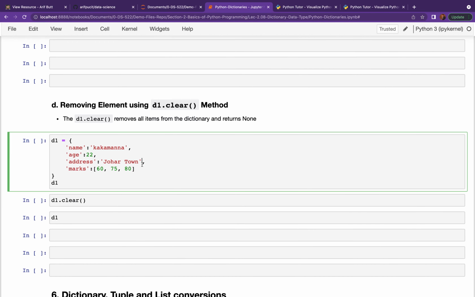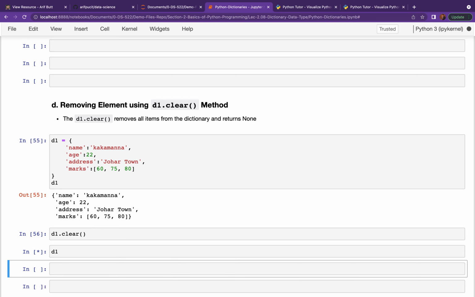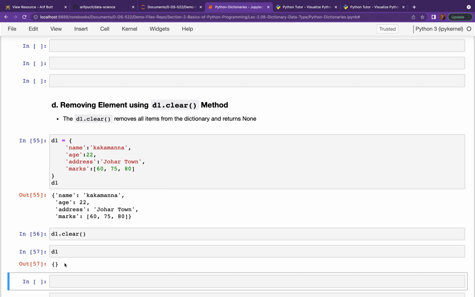And the clear method also applies on dictionaries. Using clear, it removes all the items from the dictionary and the dictionary is empty.